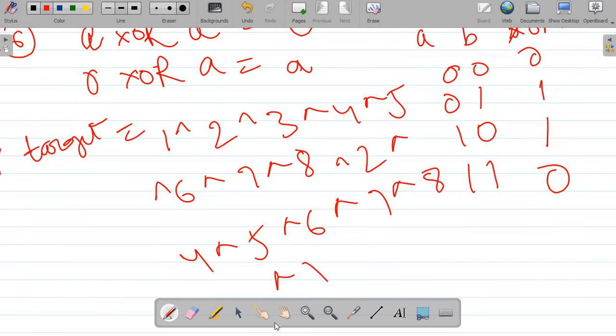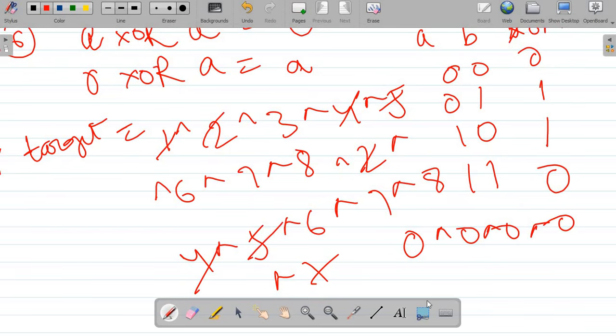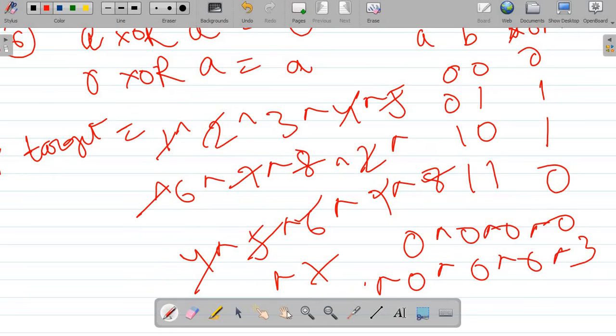Now see, 1 and 1 are the same, so they become 0. 2 and 2 are the same, this becomes 0. 3, now let's just skip 3. Now we have 4 and 4 are the same, they become 0. Similarly for 5, they become 0. For 6, 7 and 8 as well. So at the end you have number 3.